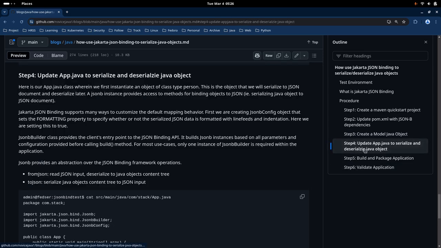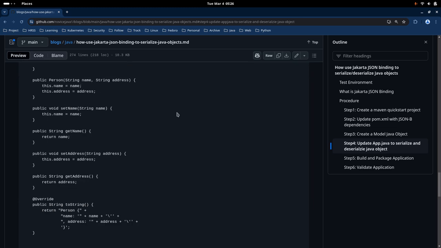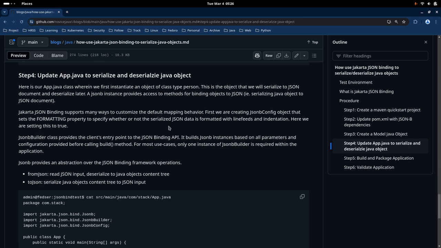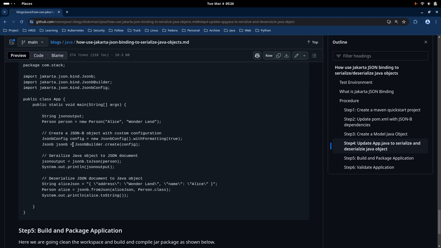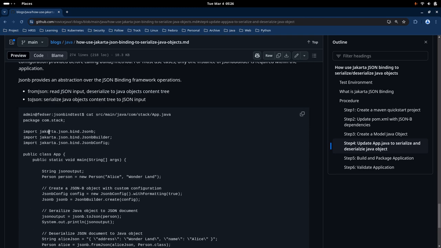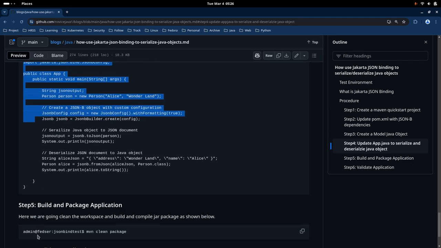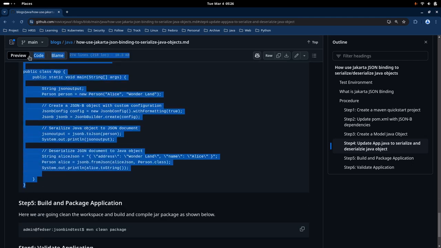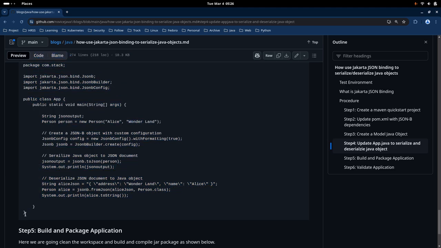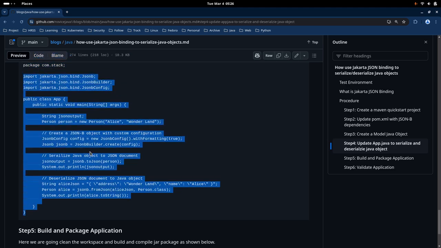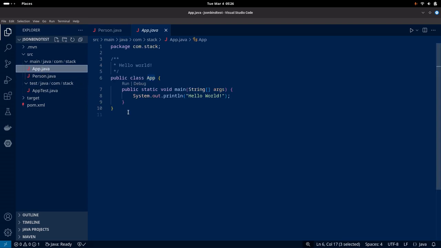So now let us go to the next step, that is step 4, update the App.java to serialize and deserialize the Java object. Here, let us first update our App.java class. So let me take this whole content and copy it into the App.java class.